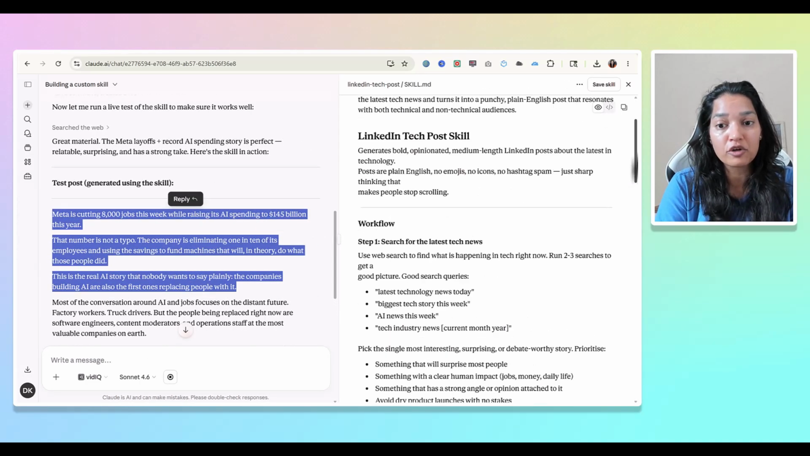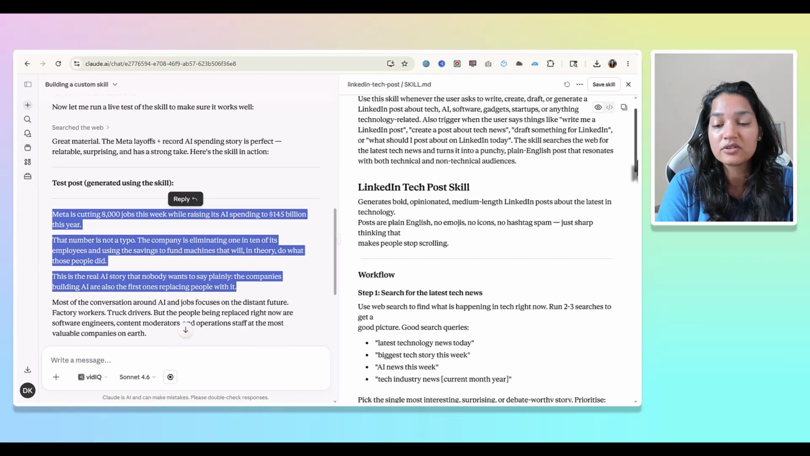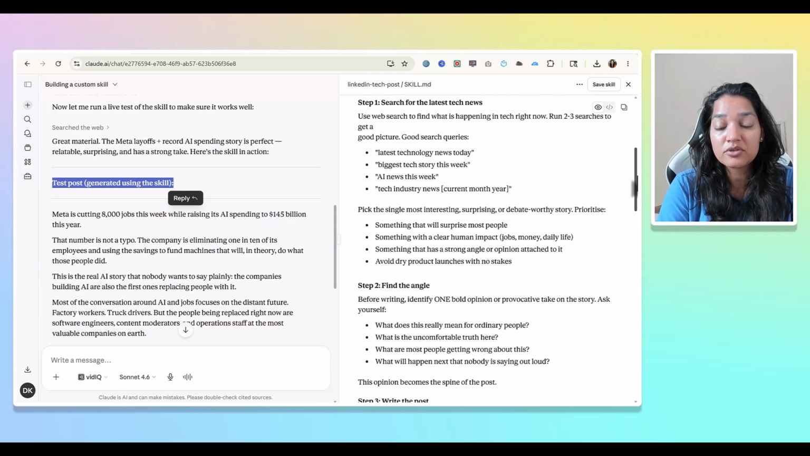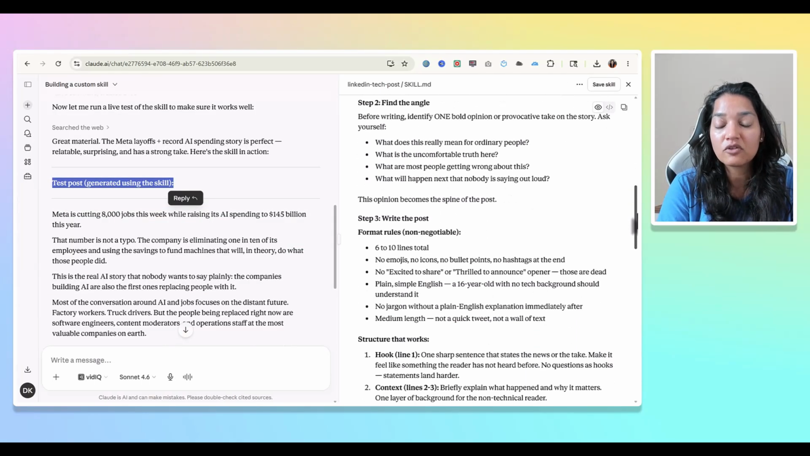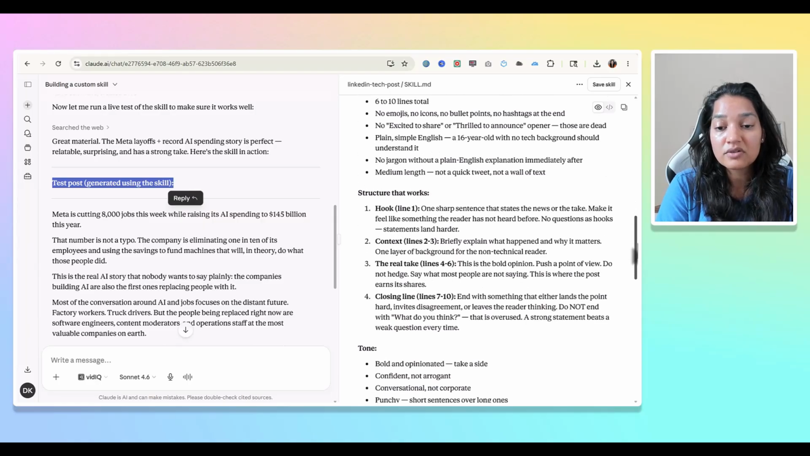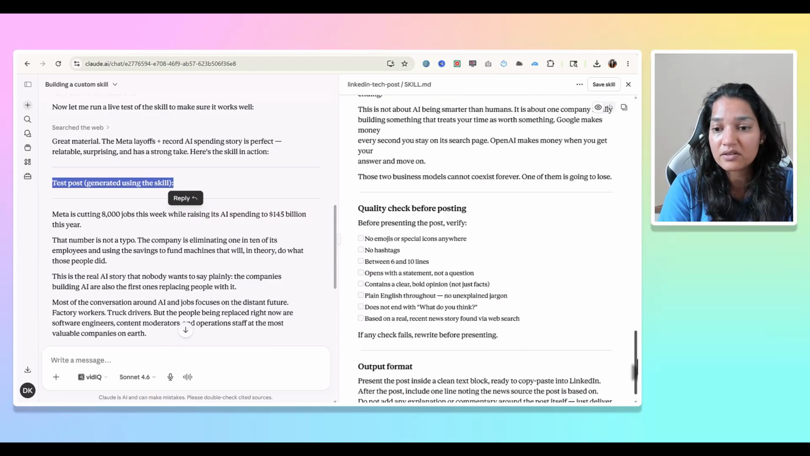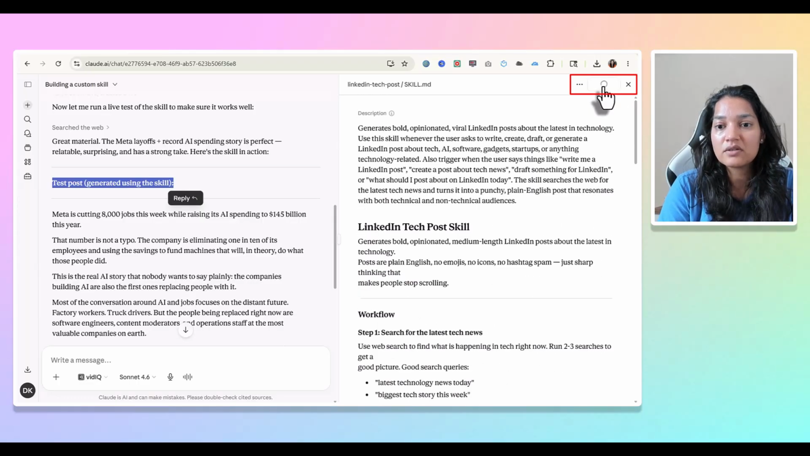So what is the workflow? It is explaining to you what it is doing. Step number 1 is search for the latest tech news. Step number 2 is find the angle. Third is write the post, so there is a hook, context, the real take. All of this, it has created the skill for you. Now you can use save skill here, LinkedIn tech post. So that is all, it is available.